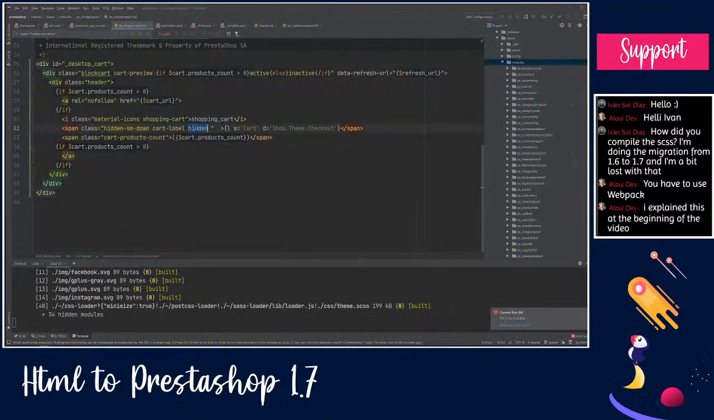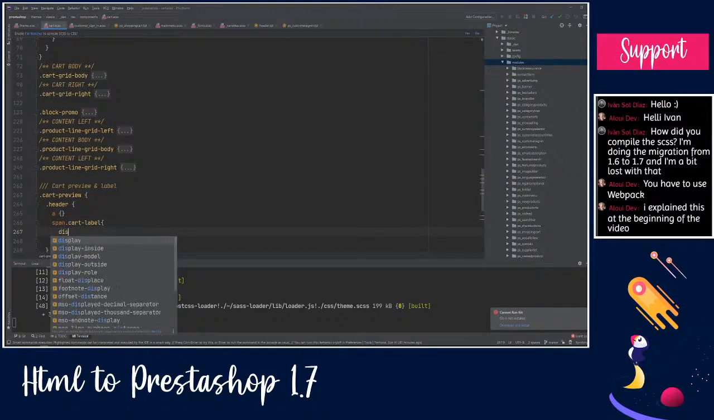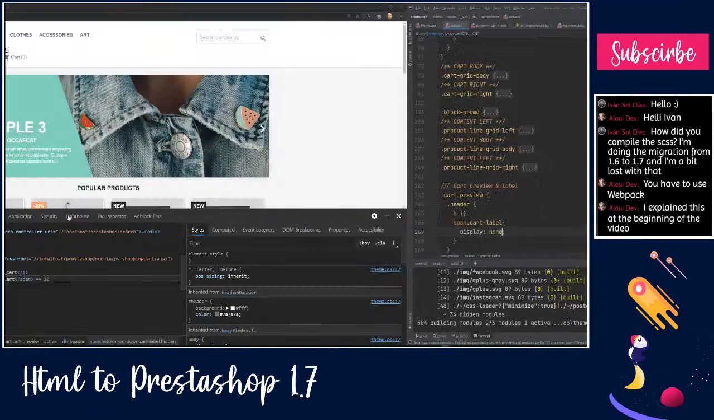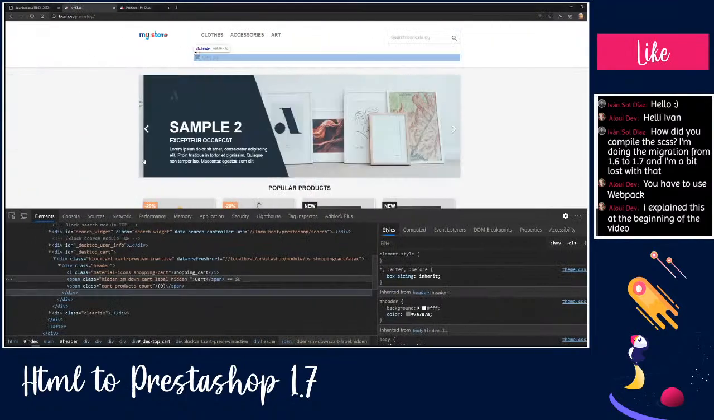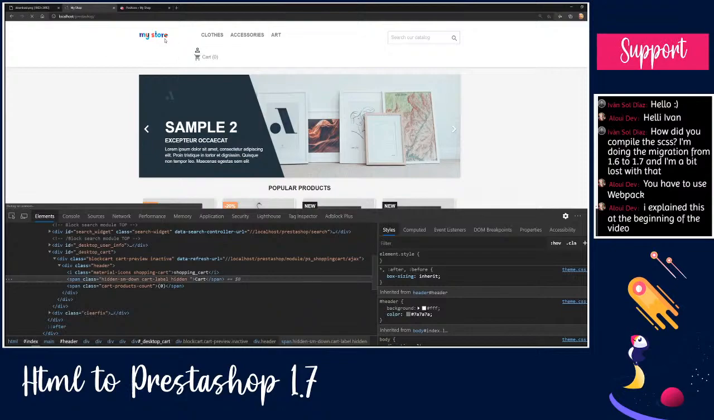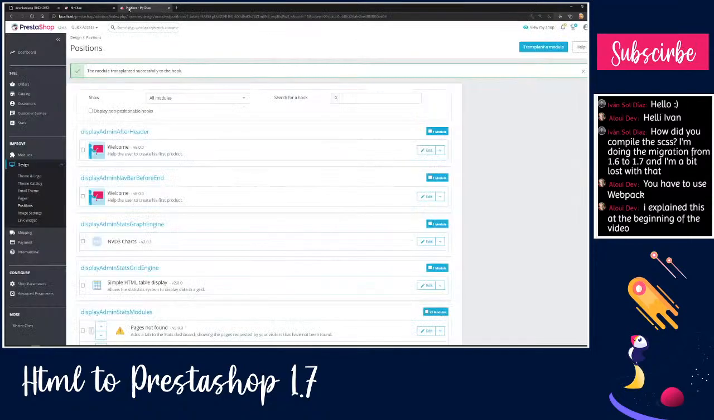We could create our own class here. Get rid of this one too. Pick this and go back to here. So span with that class and simply do display none. Display none. There we go. Wait for the compiler. We need a green. Come on. Green. Refresh, and we go. Okay, what's next?